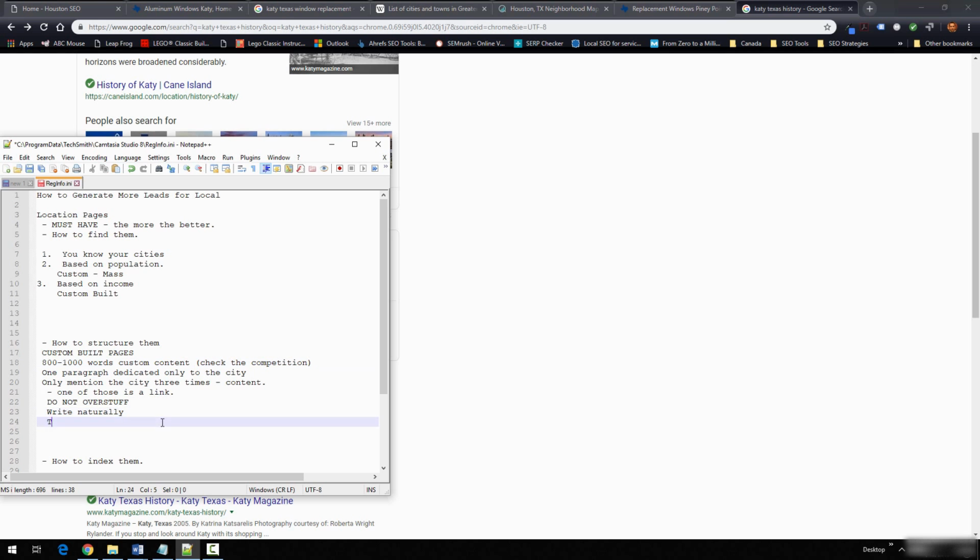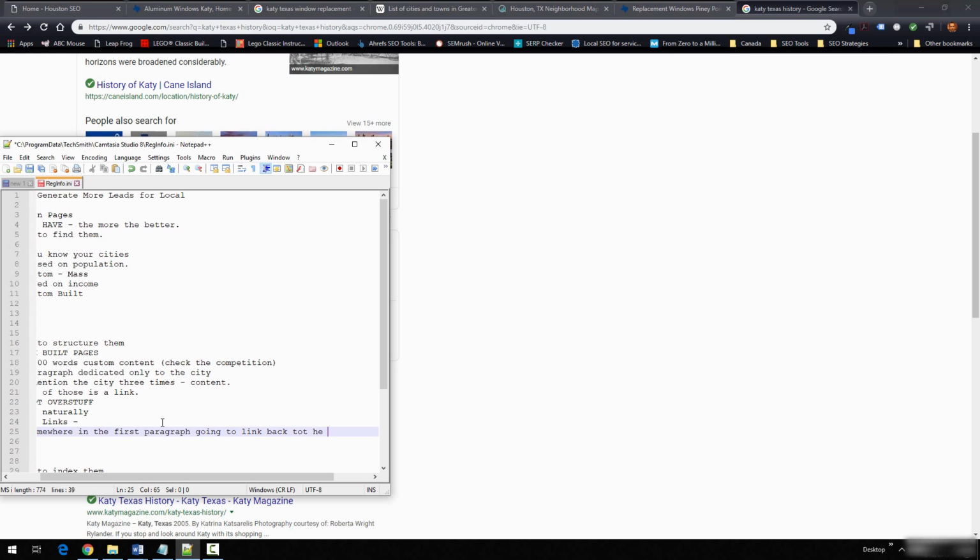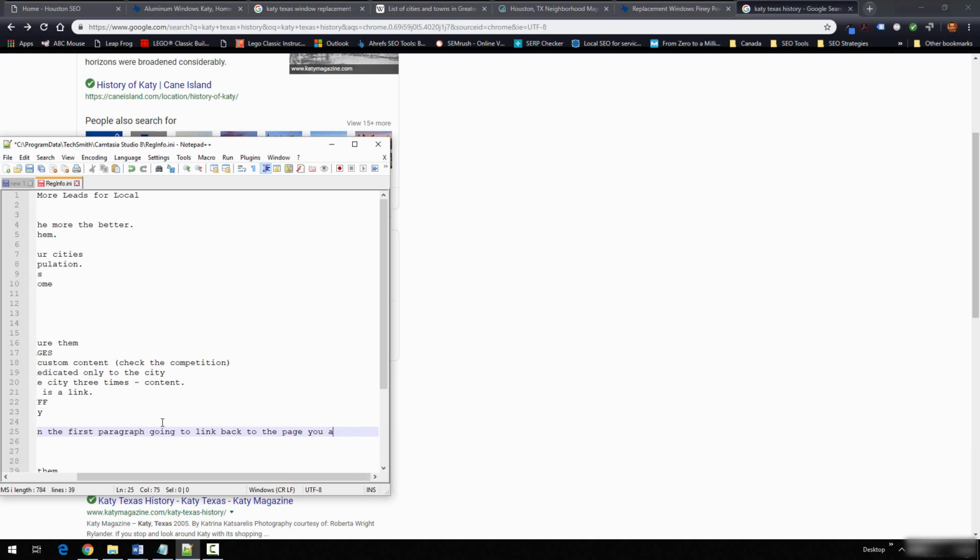In your content, you're going to have 3 links that go to a few different places, and one is your own. So paragraph 1 for these links, or paragraph 1 through 3, somewhere in the beginning. Let's just say somewhere in the first paragraph. You're going to link back to the page you're writing currently. I know that's going to sound crazy.